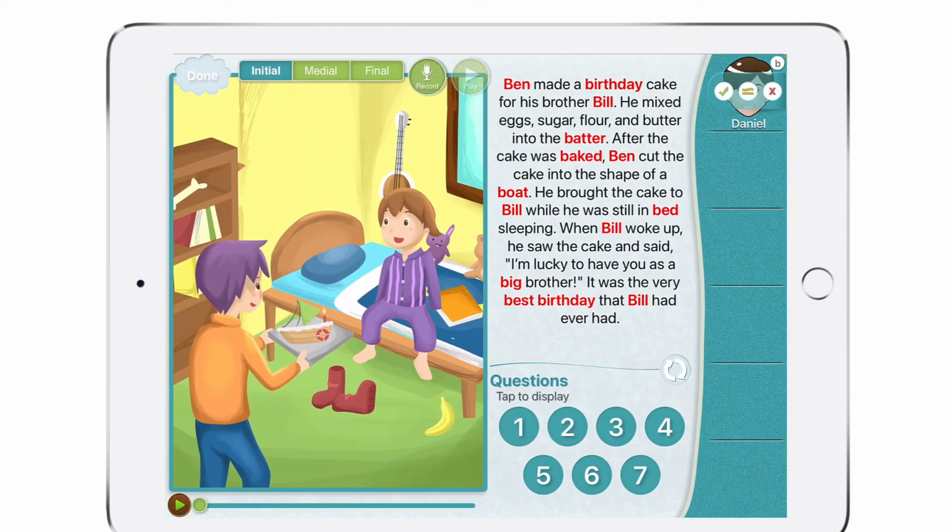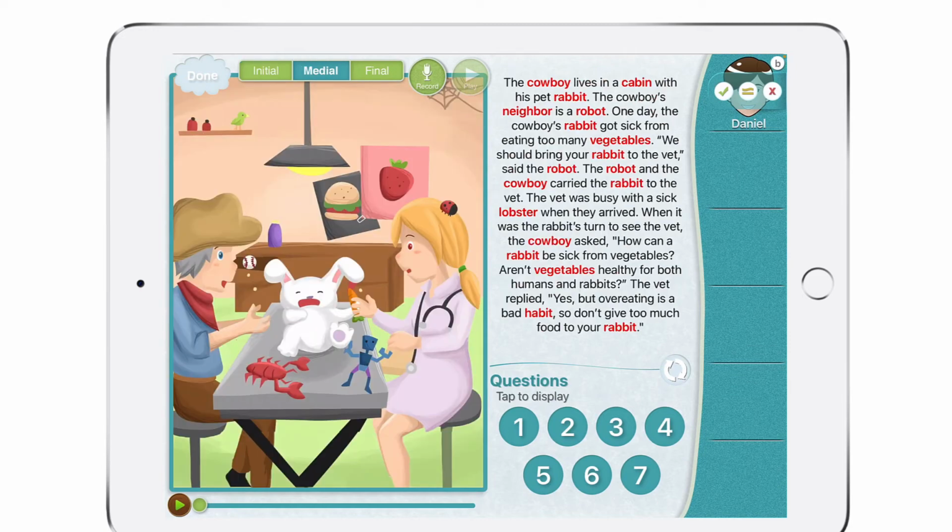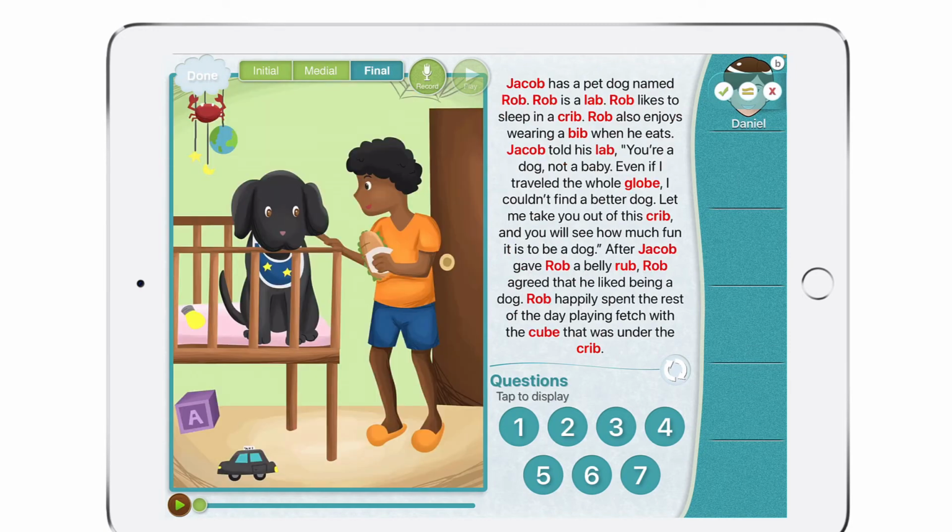So here you have a series of stories at the initial B, medial B, and final B sound. We have stories for every single sound in the English language within Articulate Plus. So Daniel gets to listen to the story. Jacob has a pet dog named Rob. I pause the story because once he hears the story, we get to ask him questions which will prompt him to use that target word at a phrase or sentence level, or sometimes at the word level.